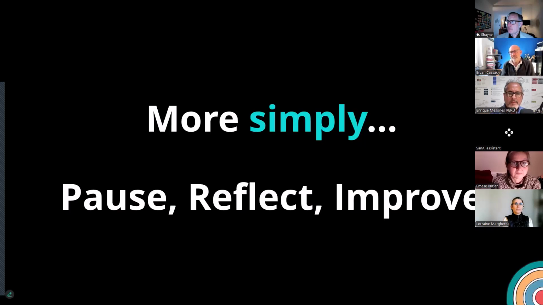And effectively, if I was to summarize the whole workshop design, it's about pause, reflect, improve, and going step by step.